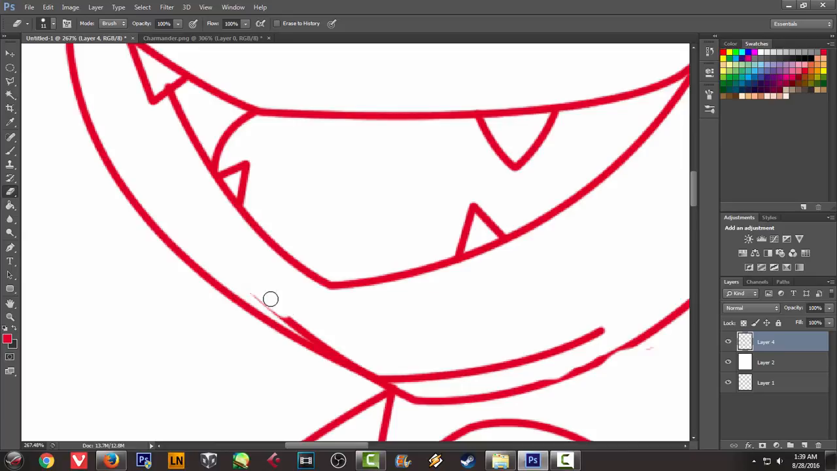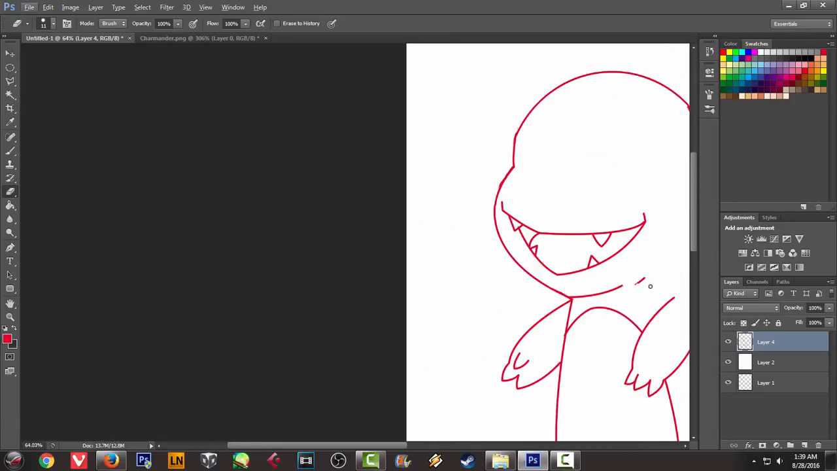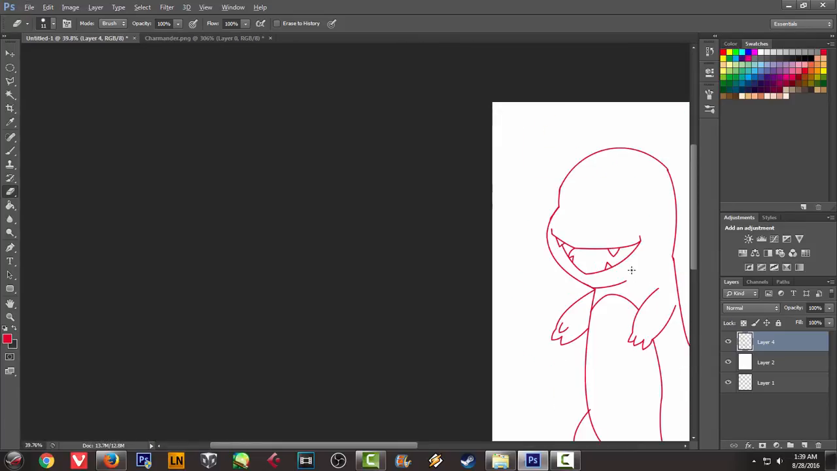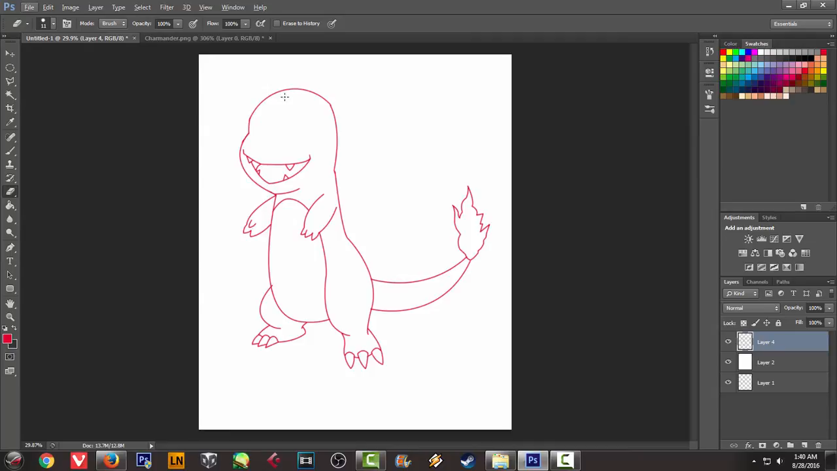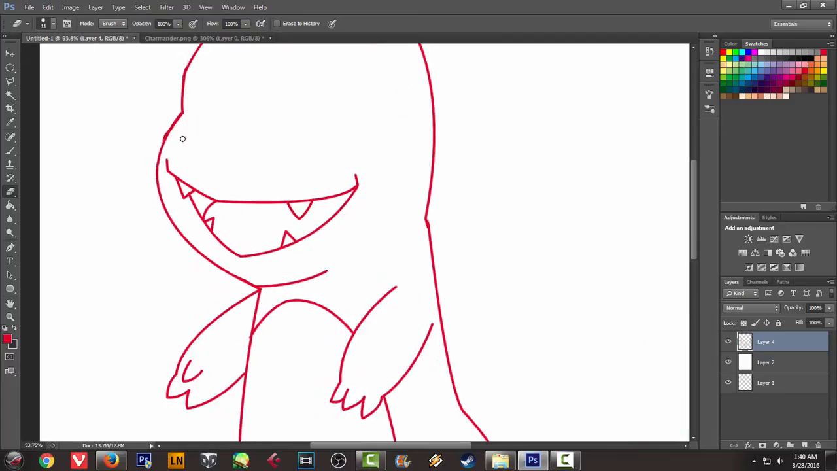Since drawing something is about a combination of different shapes and lines. Oops, done wrong. Okay, I think that's working really well. Now for the nose.